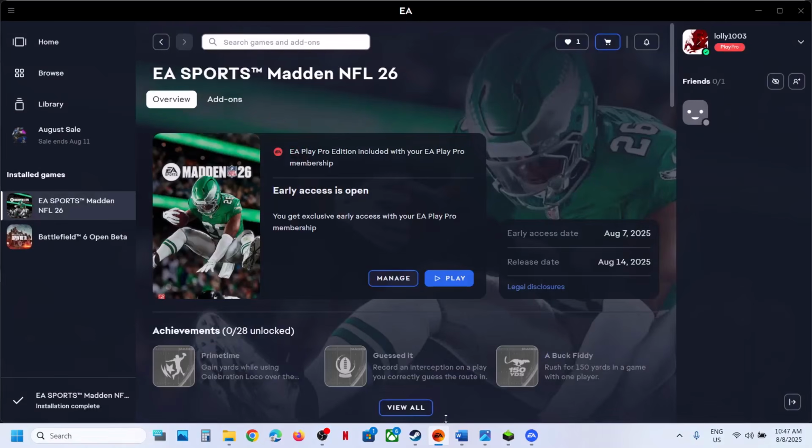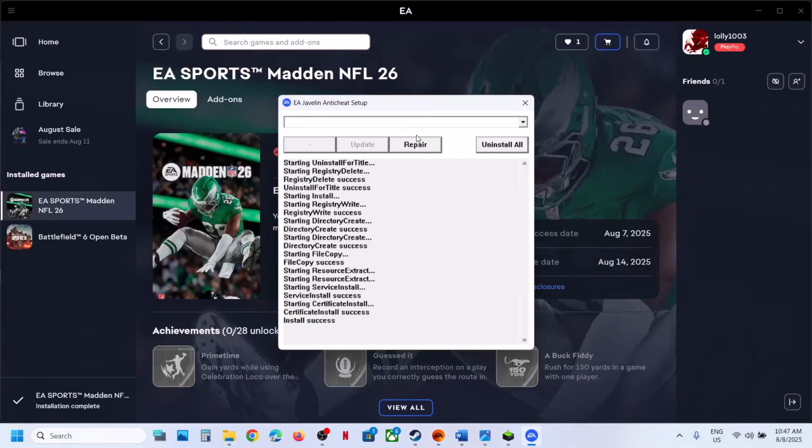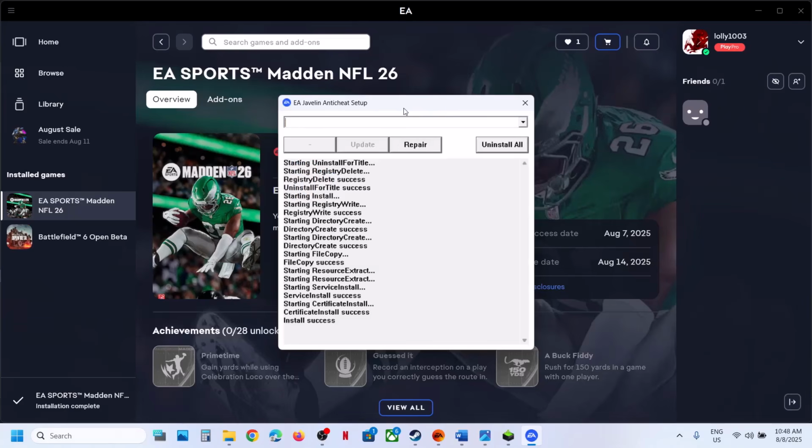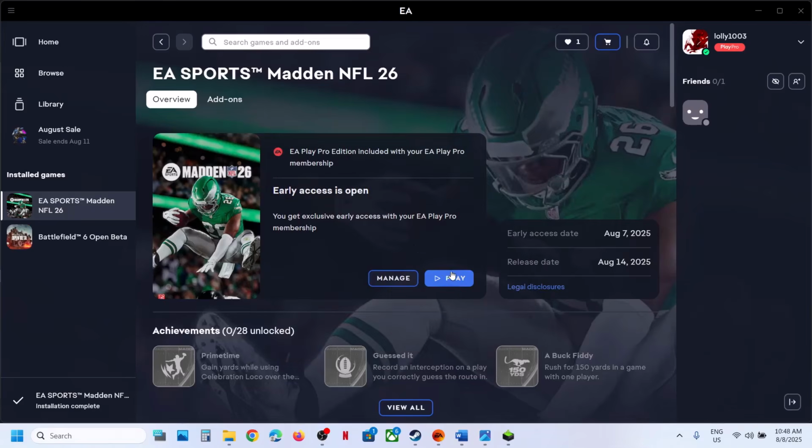Still not working? Then this time, you can uninstall EA AntiCheat. For this, if you see the game in the list, Madden 26 in my case, select it. I don't see it, so if you don't see it, click on uninstall all. When you click on uninstall all, the EA AntiCheat for all the EA games will be uninstalled. But no need to worry, when you launch the game, it will reinstall the EA AntiCheat. So click on uninstall all. And once the uninstall is a success, you can launch the game.